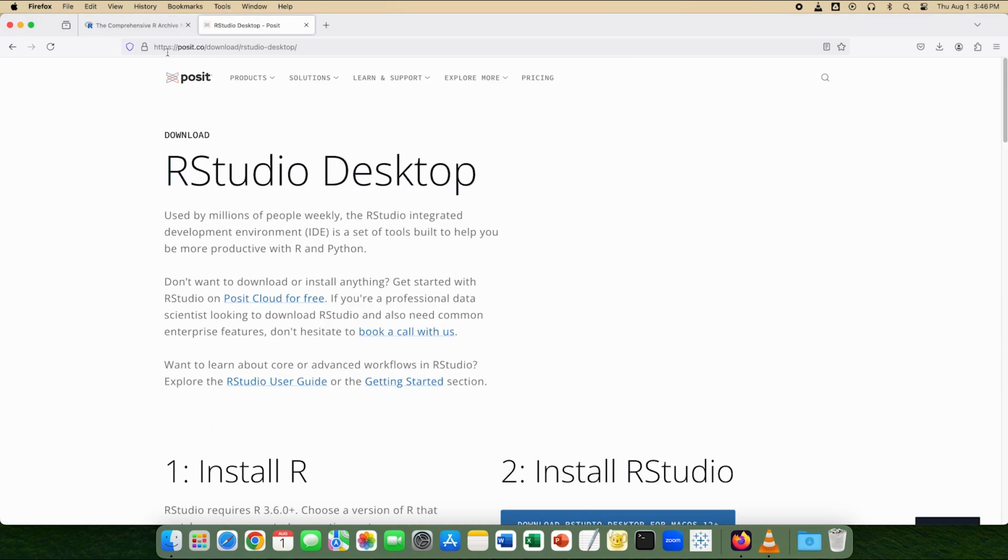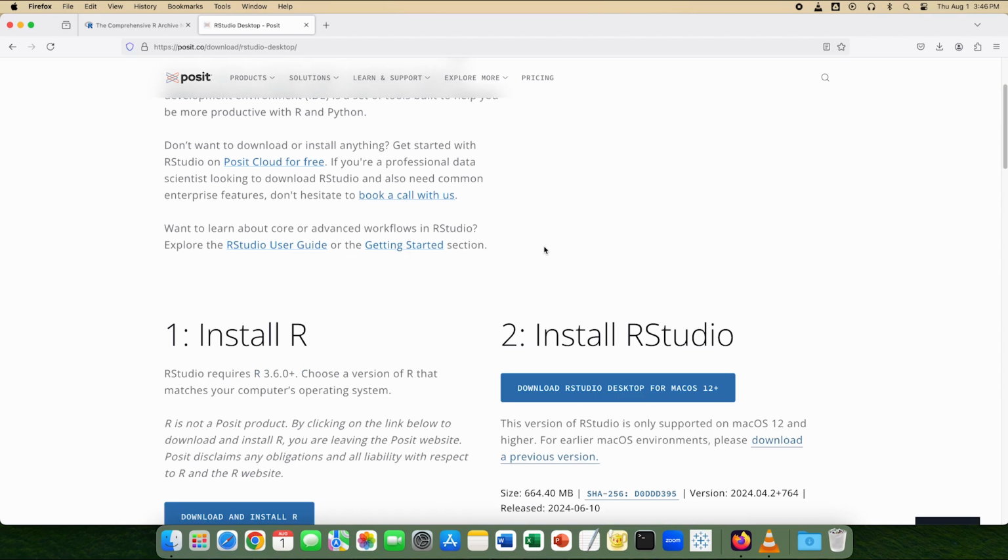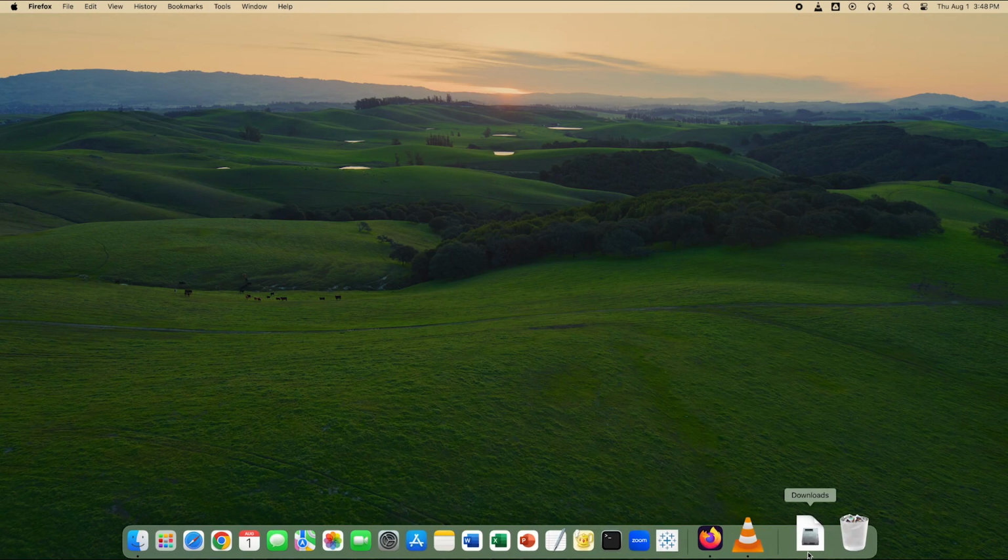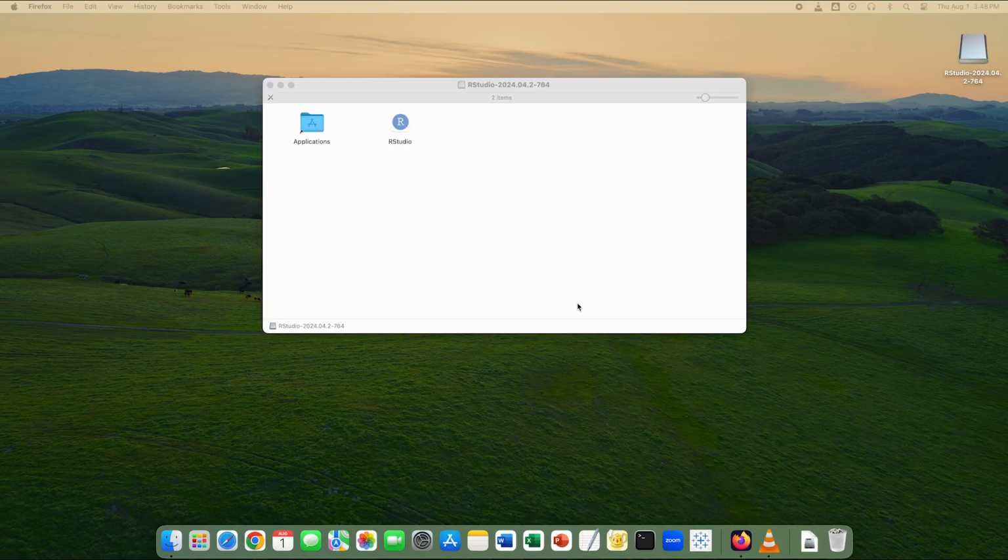Next, we need to download RStudio. Open your web browser and go to posit.co. Navigate to download RStudio and download the installation file. Once the download is complete, open the file and drag the RStudio icon to your applications folder.